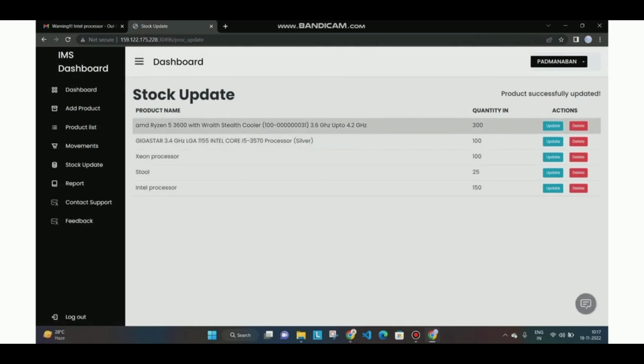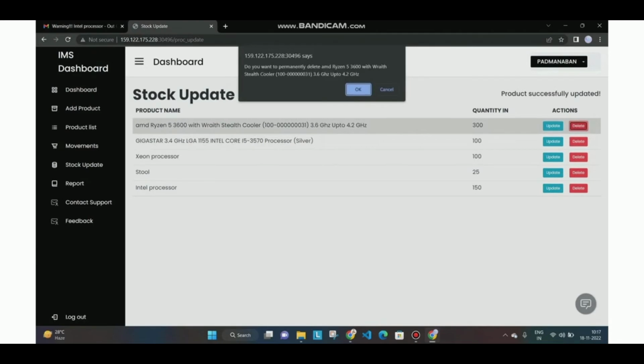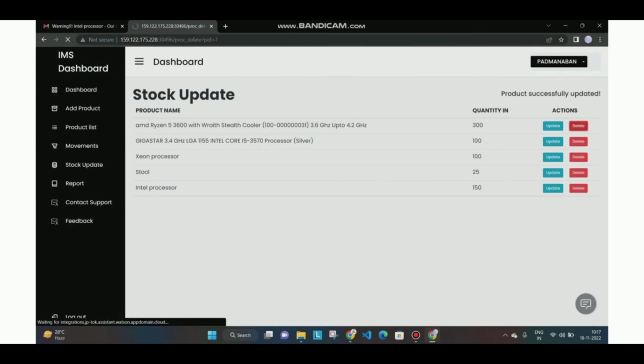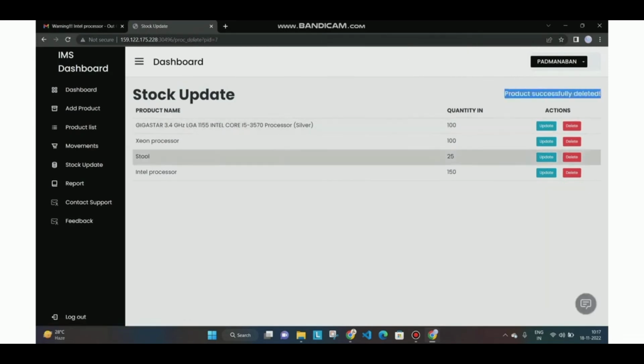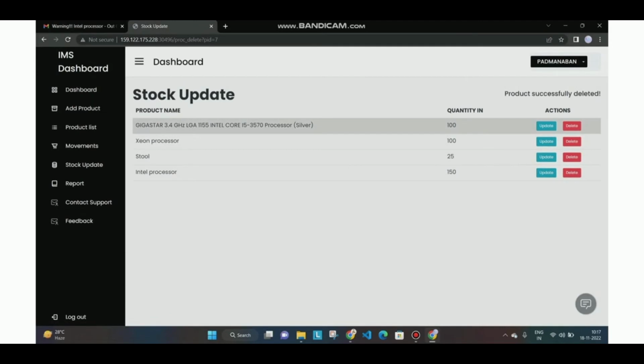Say we now want to delete the product. So by clicking the delete button, the retailer will be asked, do you want to permanently delete AMD Ryzen, with the product name, and after clicking OK, the product will be deleted successfully. So this is how the retailer can update the stock.